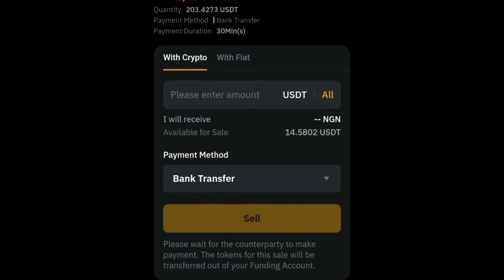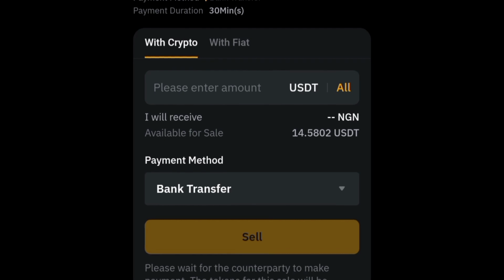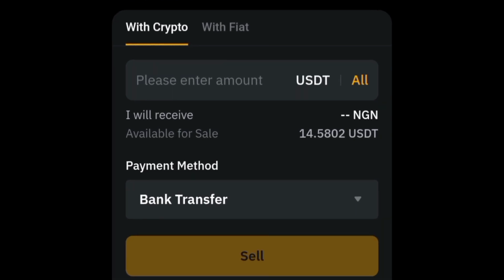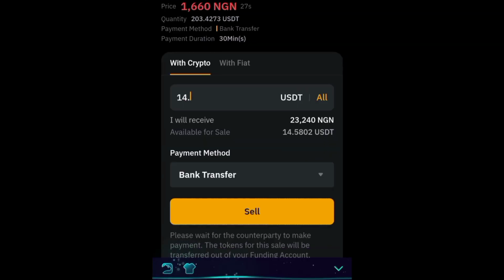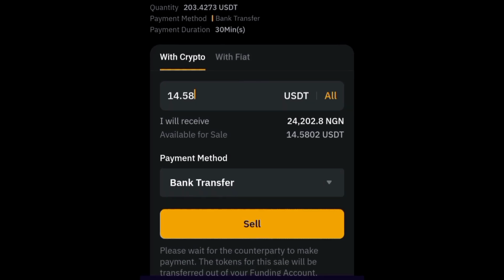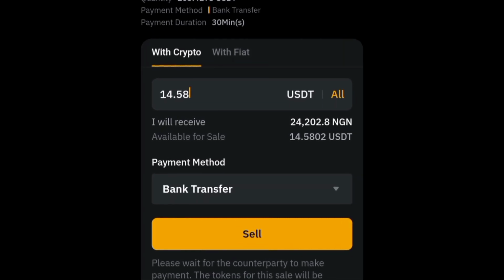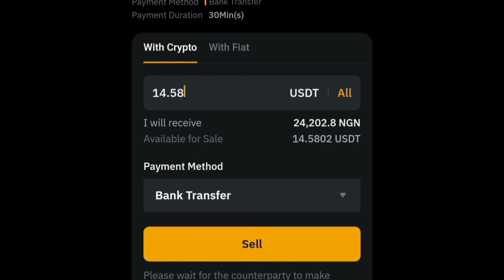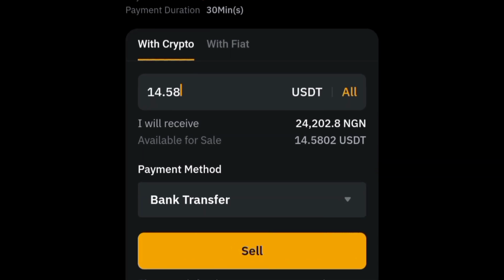It is going to bring you to this interface. Now we are going to be typing the amount of crypto we want to sell in $14.58. Now $14.58, when it is converted, looking at this price here, it is going to be giving us 24,202 naira.